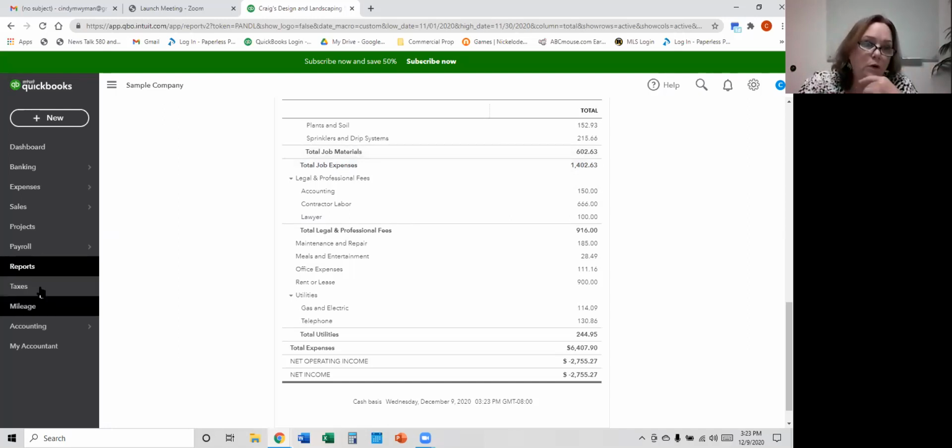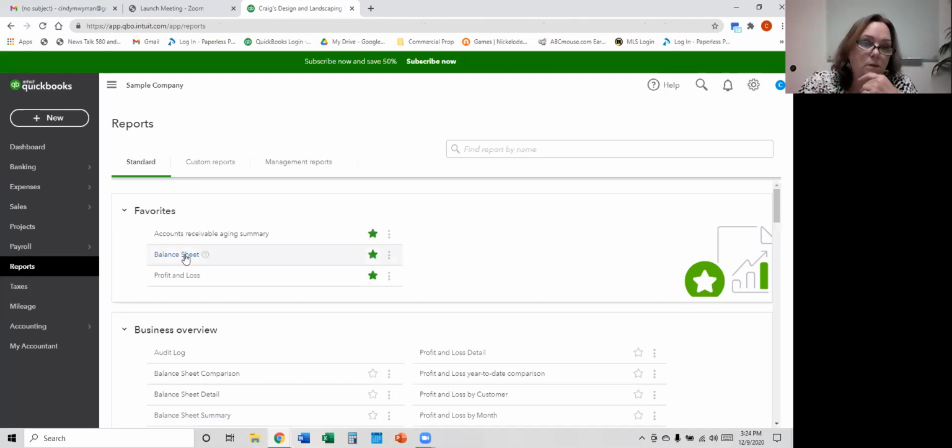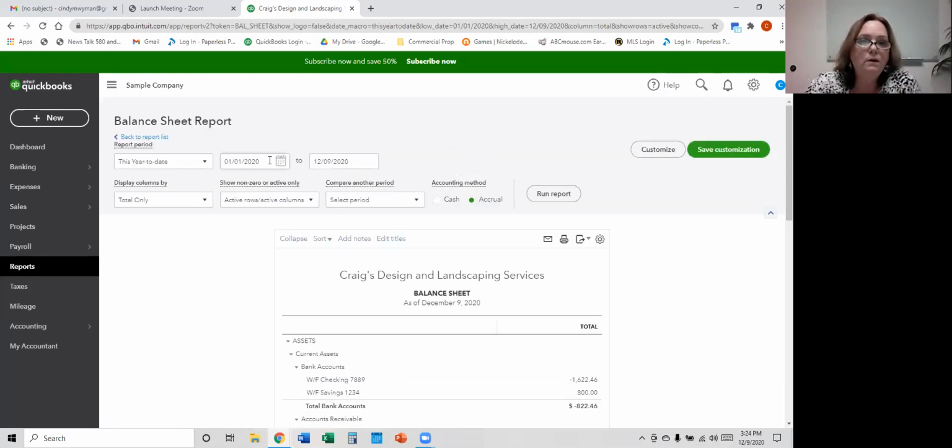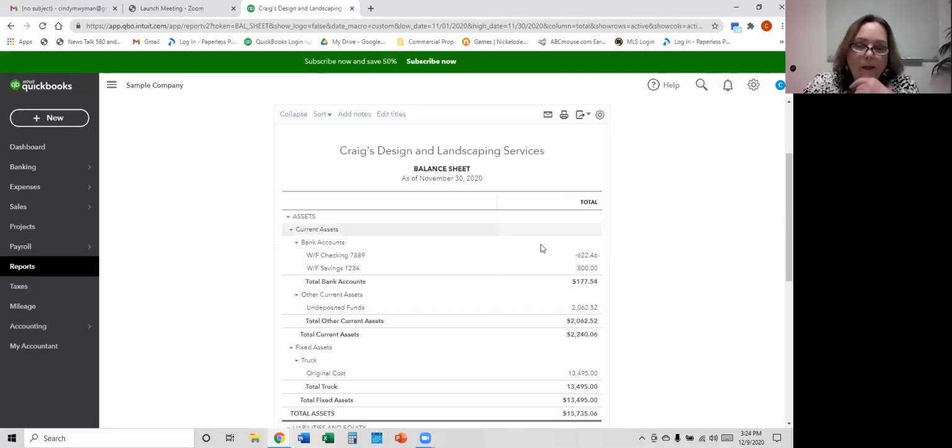The other report you want to watch is, go back to reports. The other one you want to watch is your balance sheet. And this is your assets and your liabilities. Okay, so it shows us something a little bit different. You always want to check as of this date, which we can go up here and make it our November again, 11/01 to 11/30, and we want it cash. We're going to run the report.